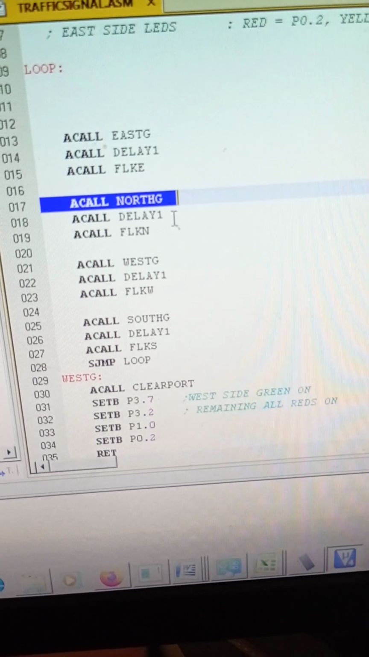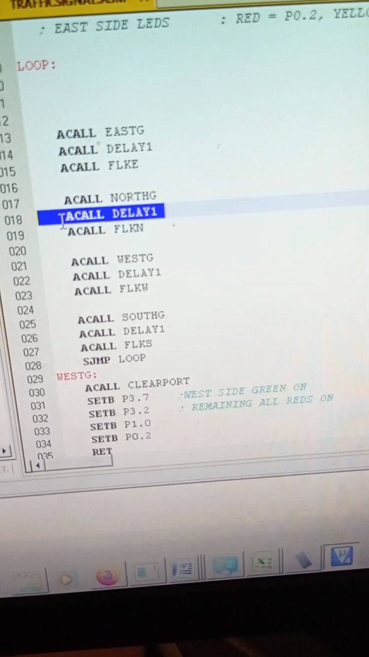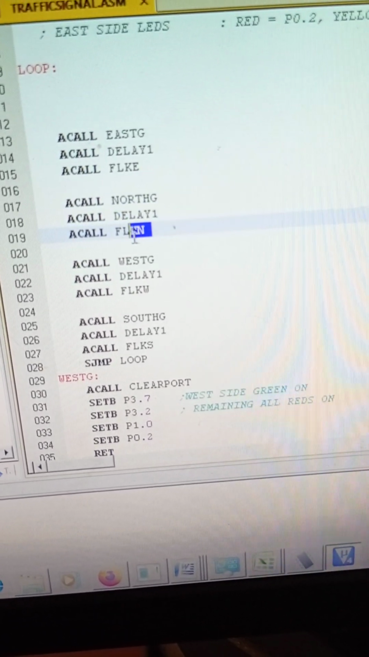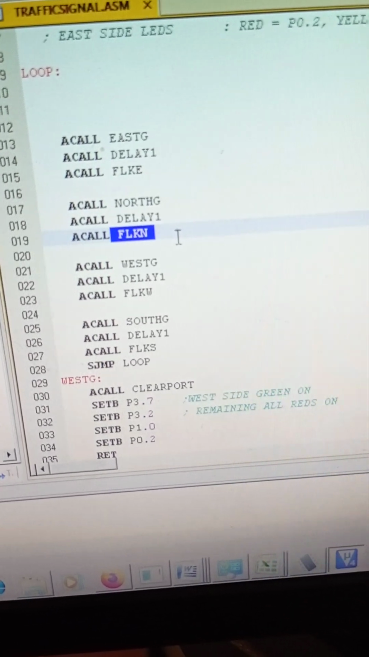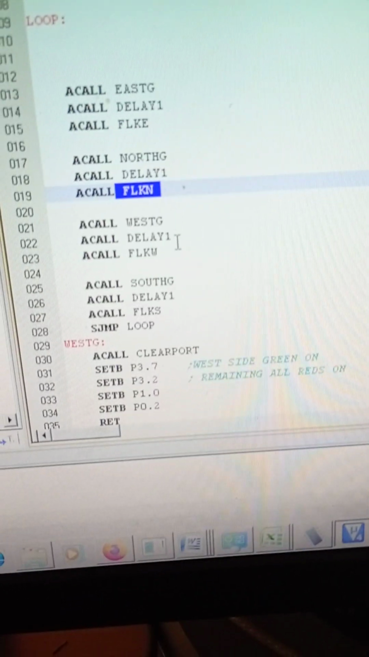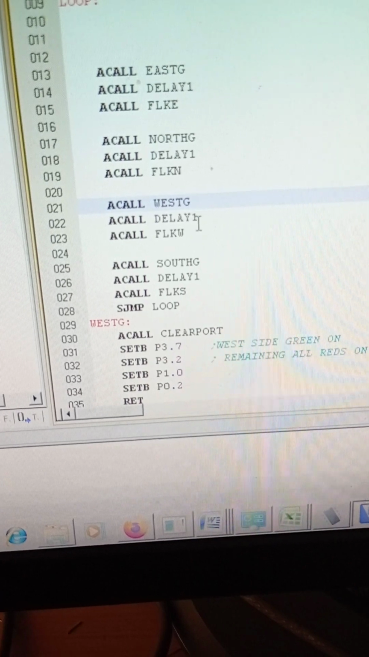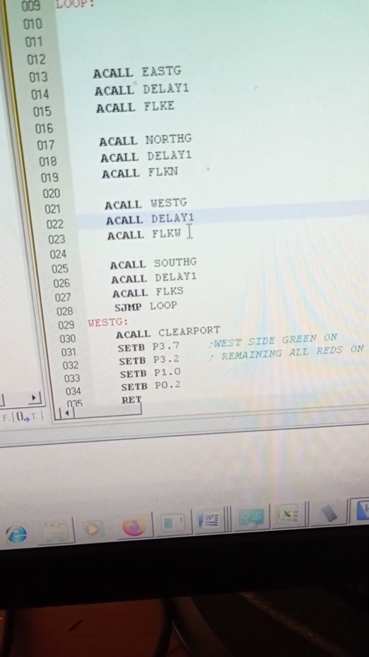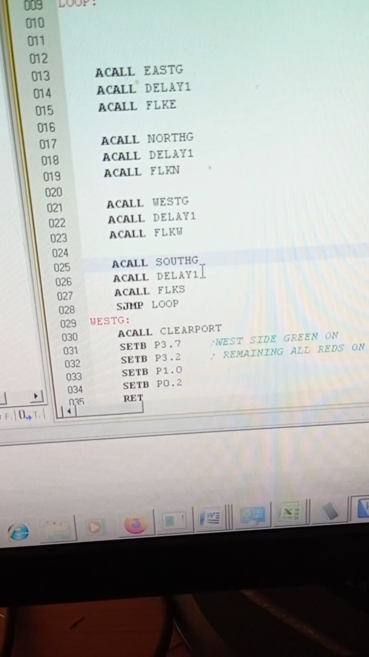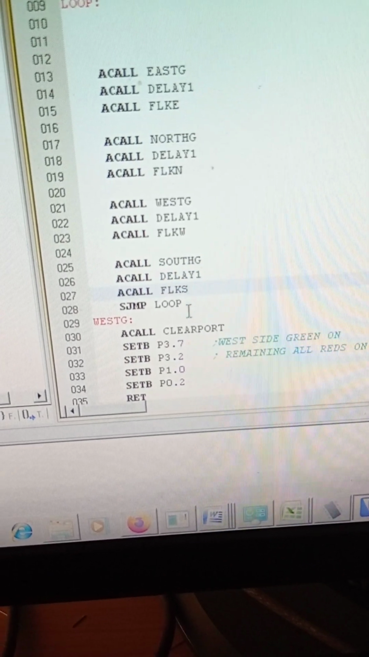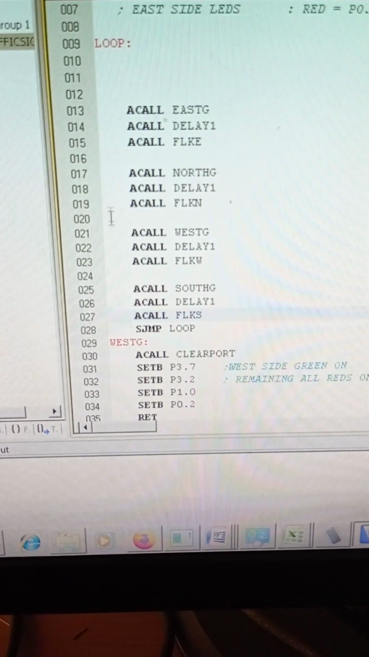So north side green, then delay to wait for some time, and FLKN, which is going to flicker the north side orange LED. Similarly it then goes to west, waits and flickers the west side, then goes to south, waits and flickers the south side, and then it repeats itself as a loop.